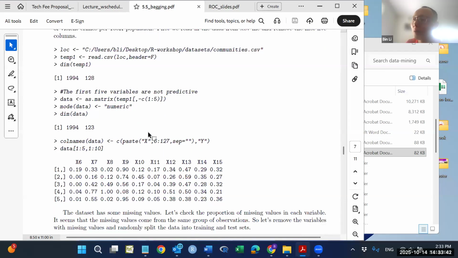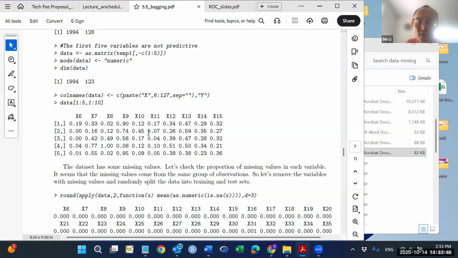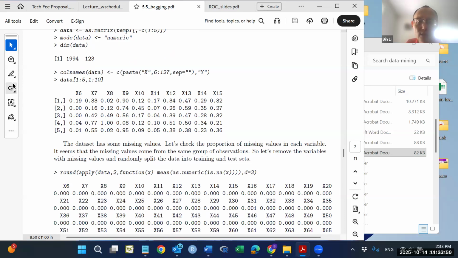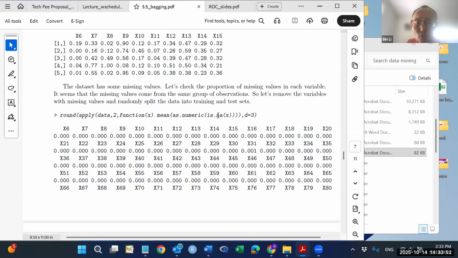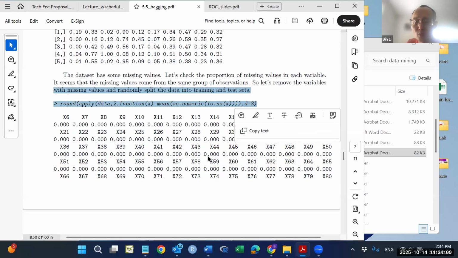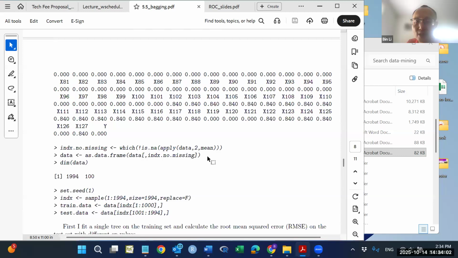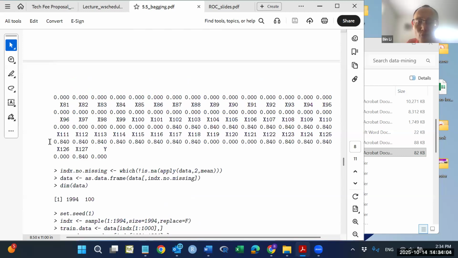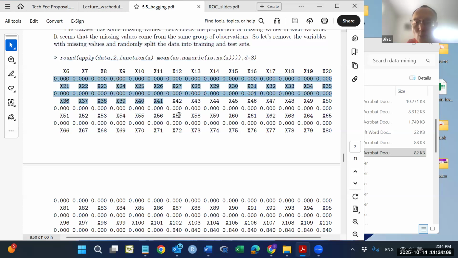Okay, so I will also post this data to the Moodle after class, and you can play with that. And this is the first few. So here we have some missing values. I calculate the proportion of missing value for each variable. Okay, and you can see, very interesting, all these variables have no missing value.